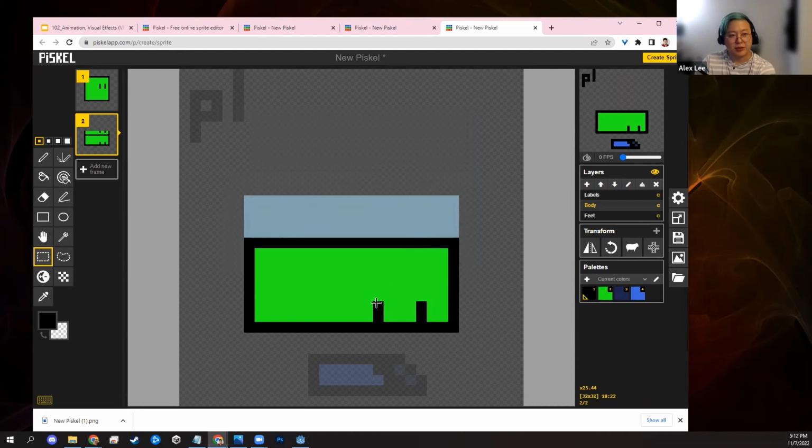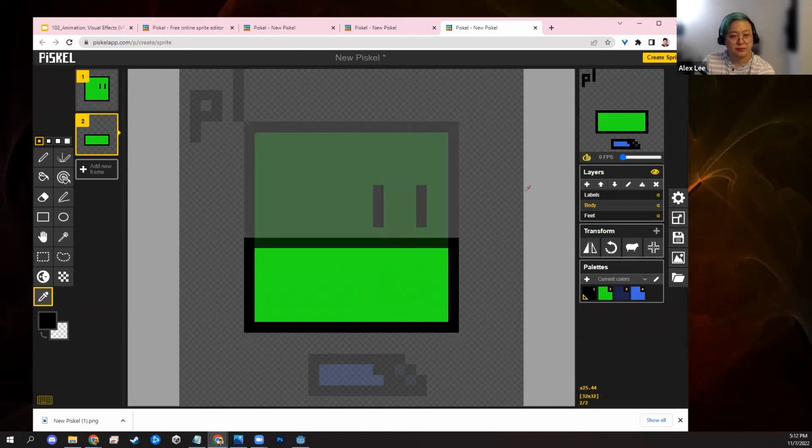And I think I want him also to be making a little of a strained expression because we want to give him some character, or her. So I'm going to make him be all squinty.